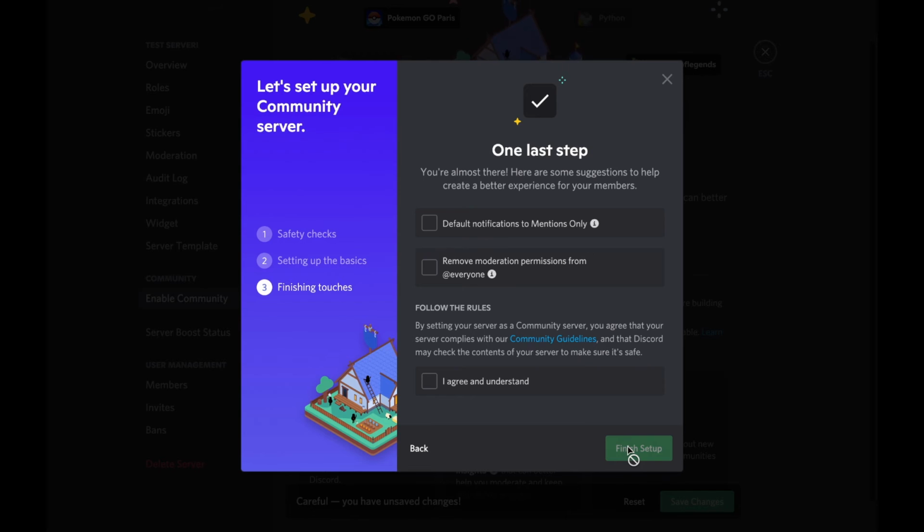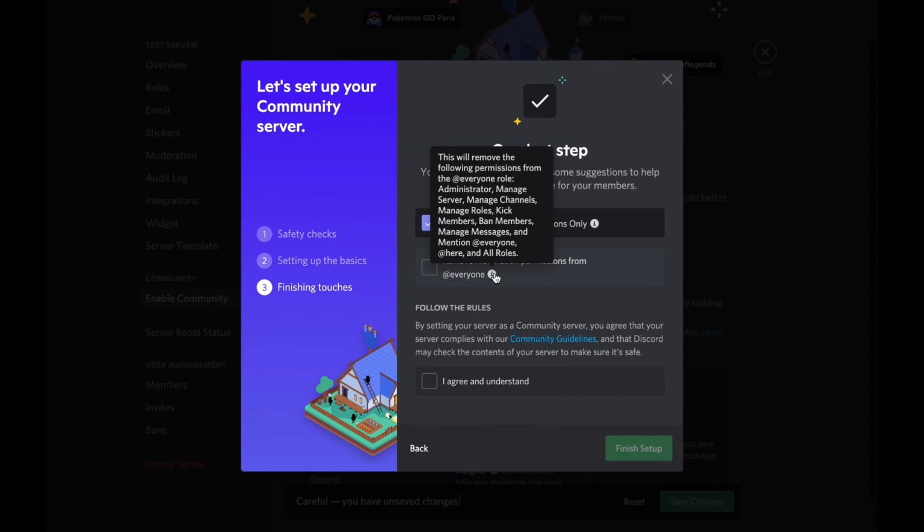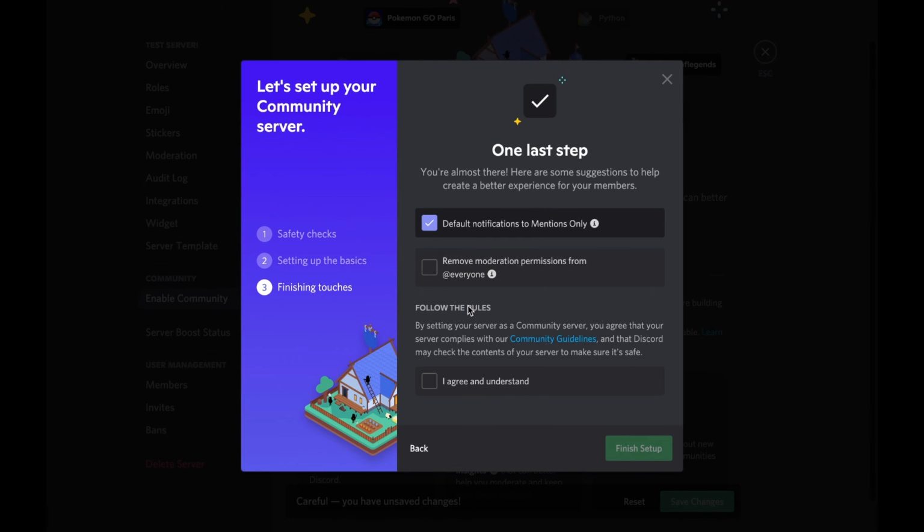And then from there you have two options, which is the default notifications to mentions only, essentially only notifying you if you're mentioned, like it says here. And so I'm going to do that just so you don't get a bunch of notifications. And then here it says remove moderation permissions from @everyone. And I don't want to do that for my channel.